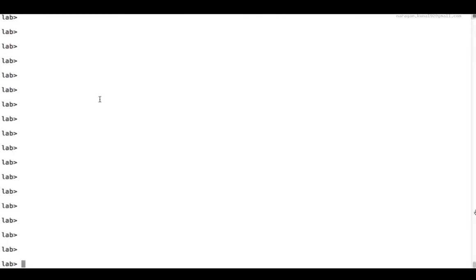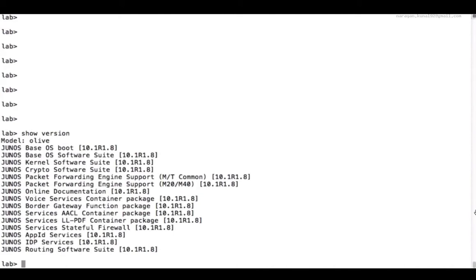Depending on your platform, you can actually check if you have the Jweb installed or not. You do show version. If you have it installed, it says something around here similar to JunOS web interface or something along those lines, so we can see here that we don't have it. So we need to actually install it.